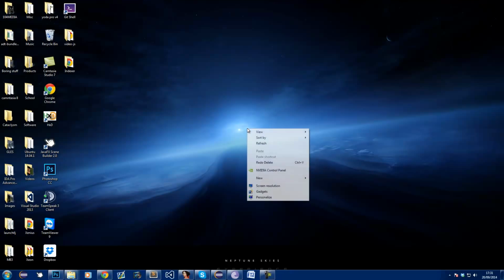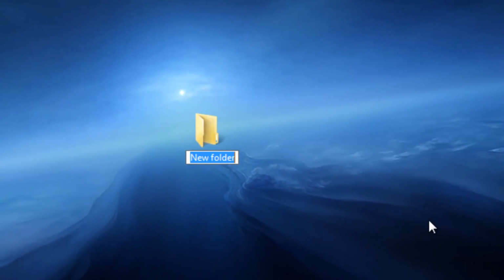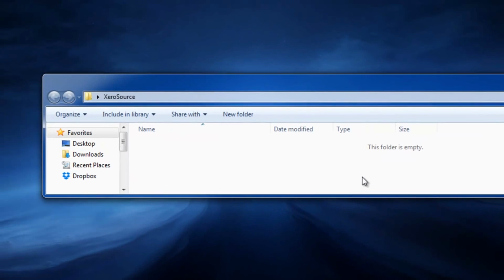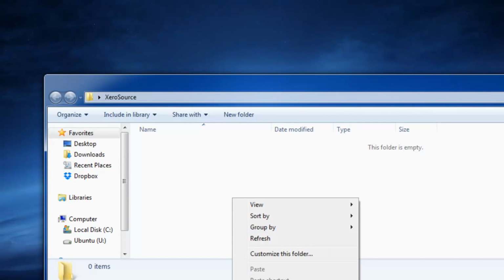So the first thing that we're going to do is go to your desktop, whatever, for any web project, and I'm just going to create a new folder, and let's just call it something simple like zero source. That's a kind of generic Hack Farms type name. Let's open this up here, and we'll add in some folders for our resources.